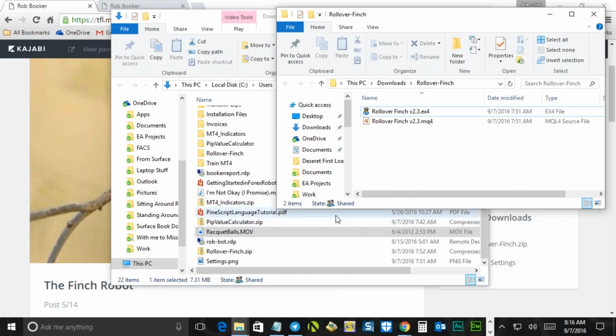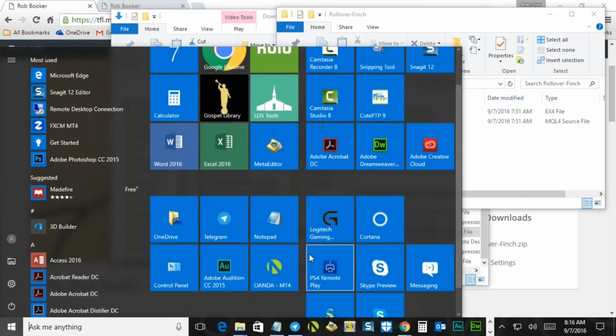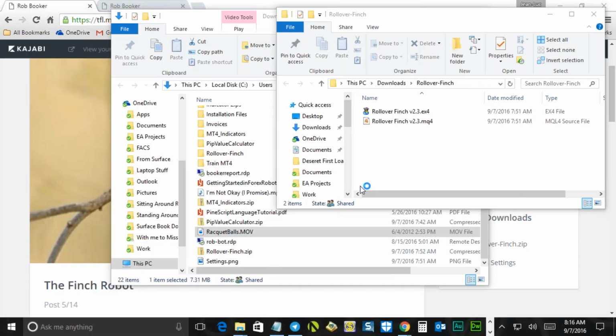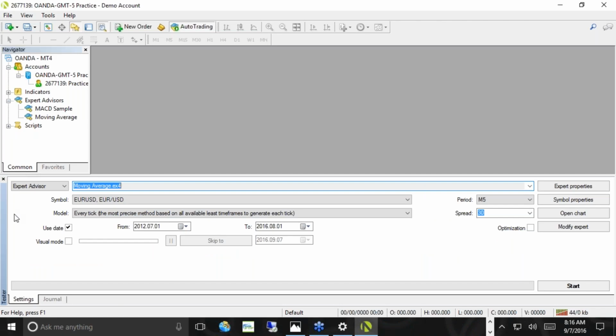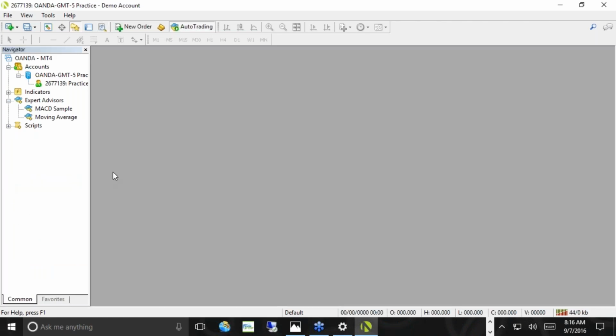Okay. Actually, getting it into your platform, that's the slightly more complicated part, but not too bad. I'm going to open up MetaTrader. It's really big on my screen right now. All right.